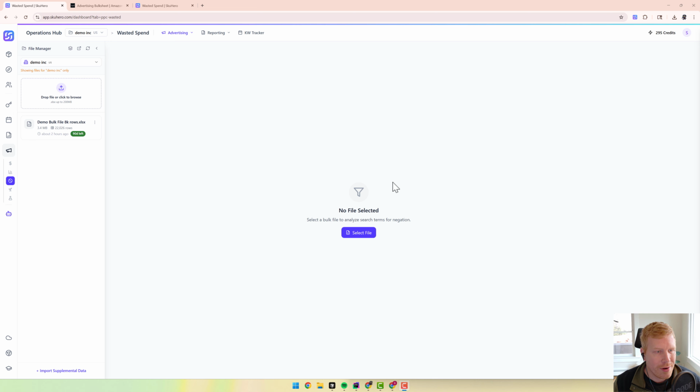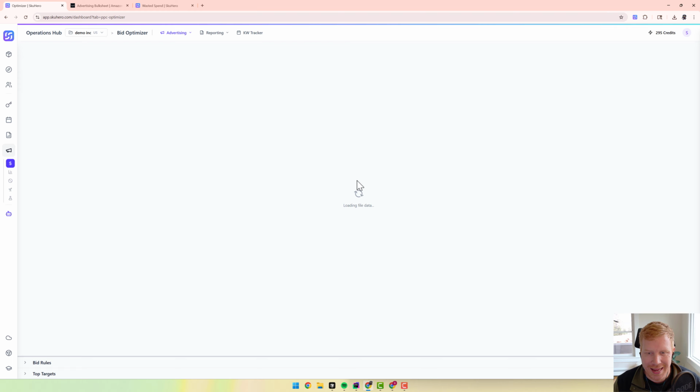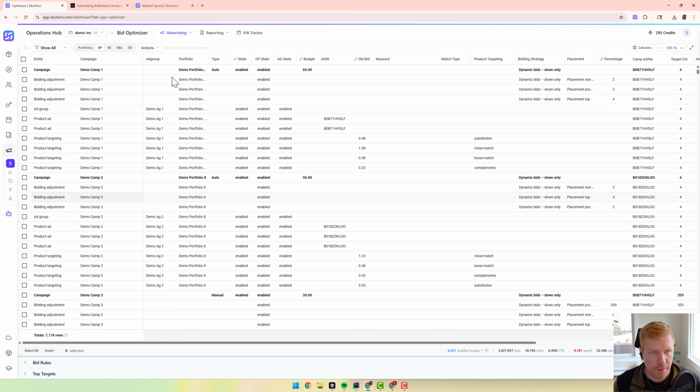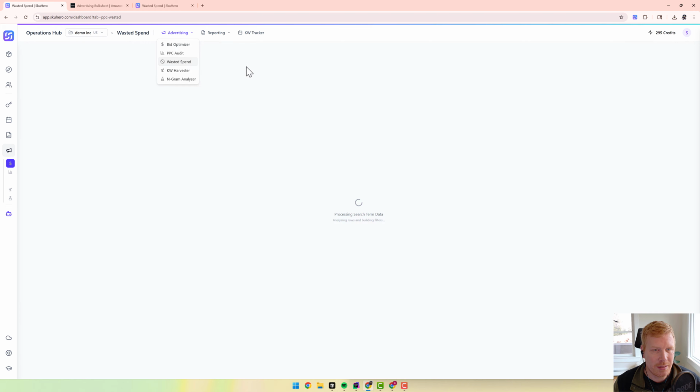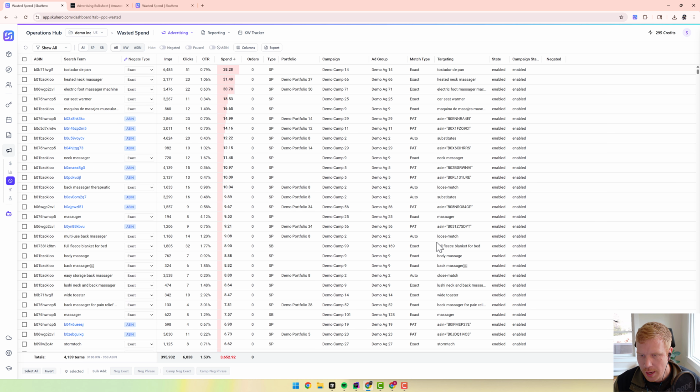All right, so we've already learned how to export a bid file. Let's do a bulk negation file now. So I'm going to load up a bulk file, and either from this menu or over here, click on wasted spend. And the fastest way to get started with this is using the wasted spend default filter.